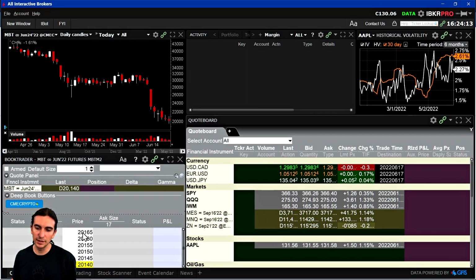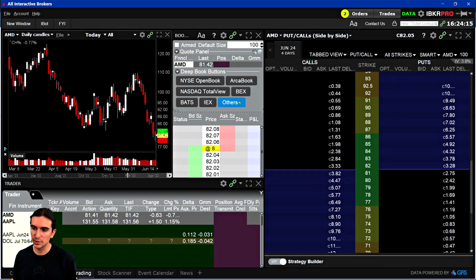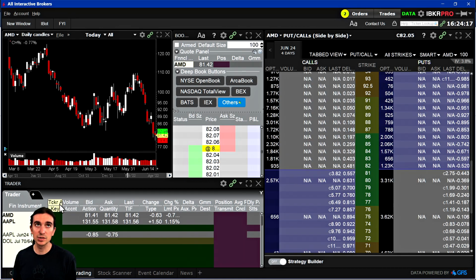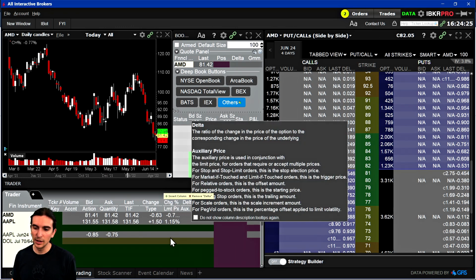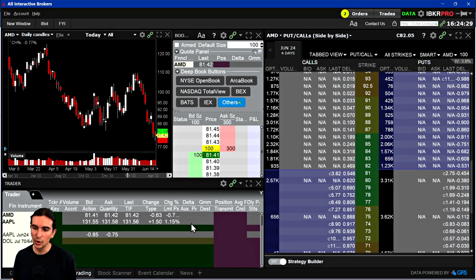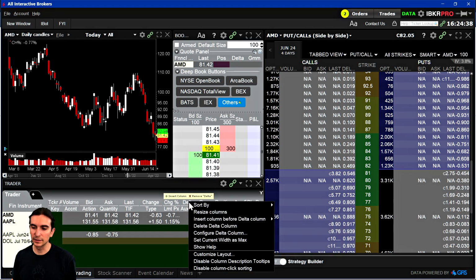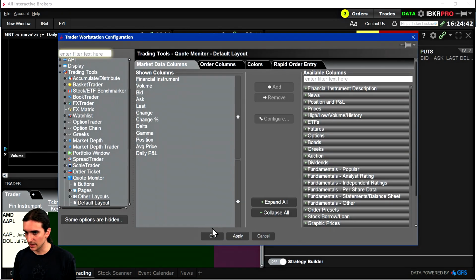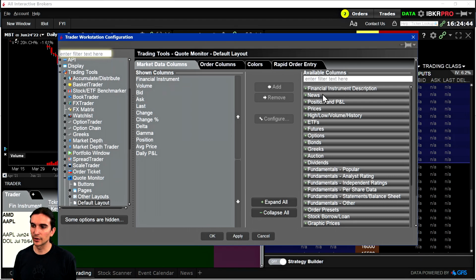If I go over quickly to the option trading tab here, the option trading layout, you can see that there is also a quote board here. However, a couple of different columns have been added that are not in the other one. For example, in the options trading quote monitor, we added the delta and the gamma. Of course, you can customize that by right-clicking on any column and then selecting customize layout. At this point, you can configure any of the columns and add columns, remove columns.